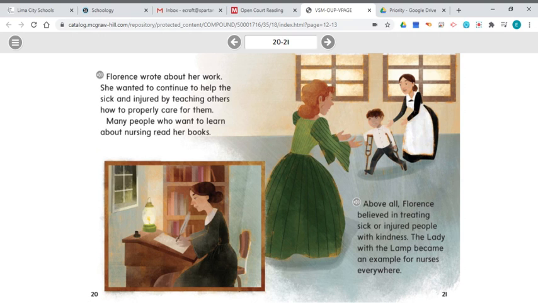Florence wrote about her work. She wanted to continue to help the sick and injured by teaching others how to properly care for them. Many people who want to learn about nursing read her books. Above all, Florence believed in treating sick or injured people with kindness. The Lady with the Lamp became an example for nurses everywhere.